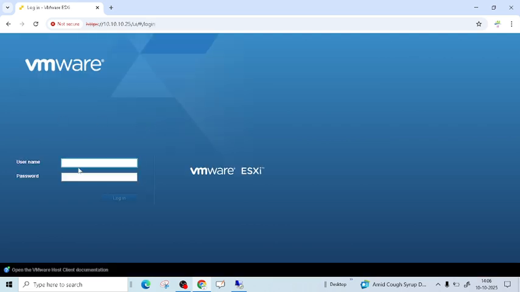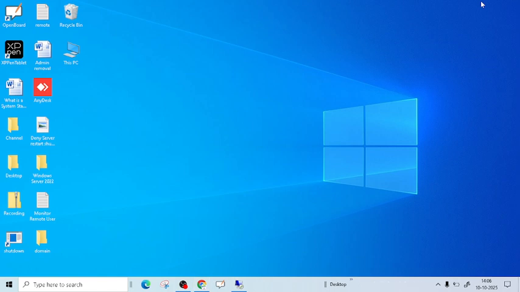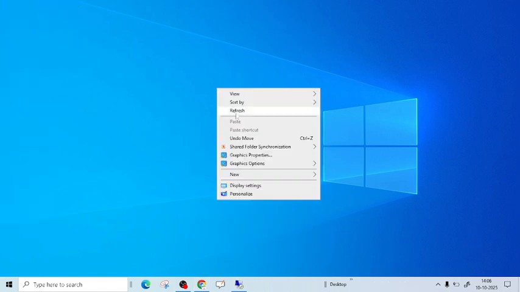Okay, from here you can also log in by using root or any user account which you have configured. So in this way, guys, you can see I have logged in successfully. In this way, you can set a static IP address for your ESXi host.